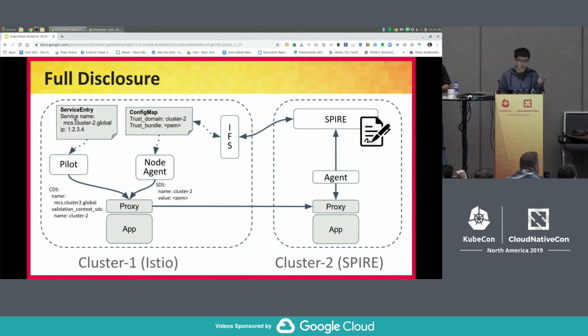So first of all, we defined the service entry on the pilot, to define the service name, microservice.cluster2.global, with the external IP. Pilot takes that and extracts the cluster 2 in the middle, and then puts that as a validation context SDS name.